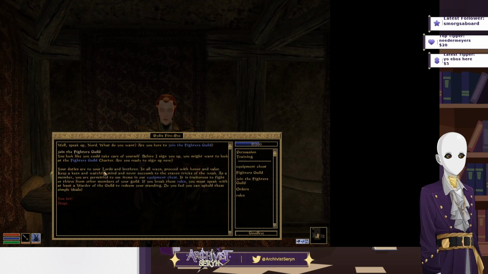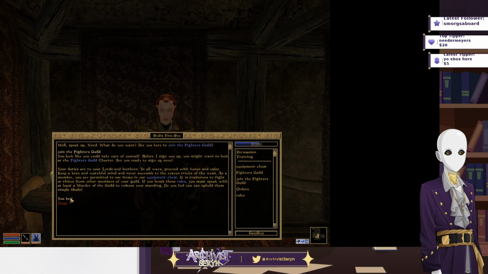Your duties are to your lords and brethren in all ways. Proceed with honor and valor. Keep a keen and watchful mind, and never succumb to the craven tricks of the weak. As a member, you are permitted to use items in our equipment chest. It is traitorous to fight or thieve from other members of the guild. If you break these rules, you must speak with at least a warder of the guild to redeem your standing. Do you feel you can uphold these simple ideals? You bet!